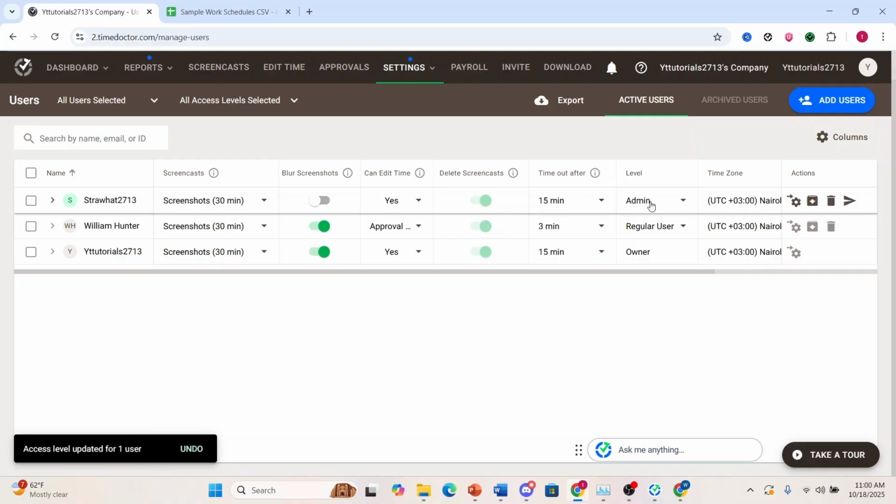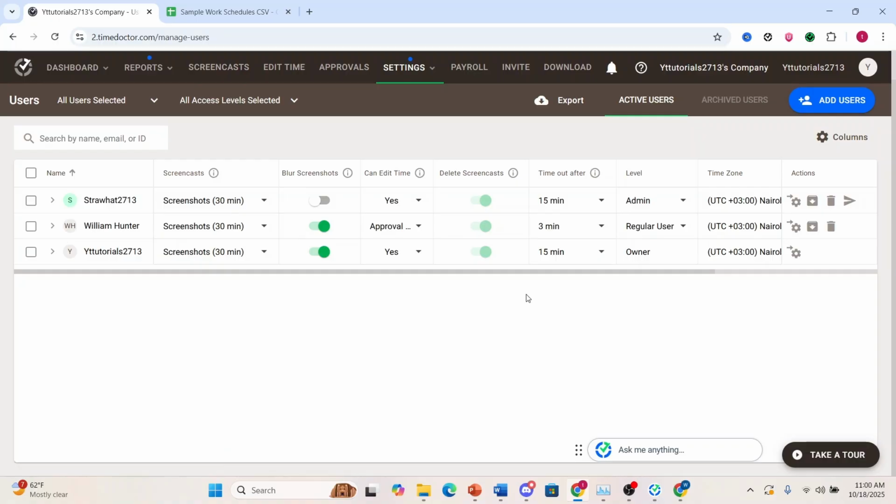And now they are a manager, right? So their user role has been updated. And that is how to change user role in Time Doctor.